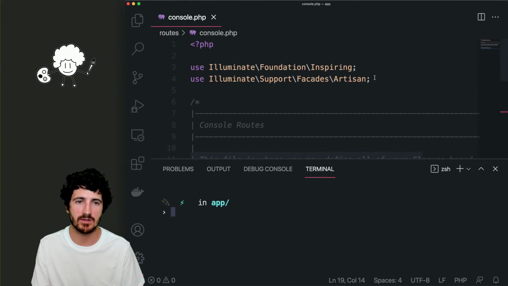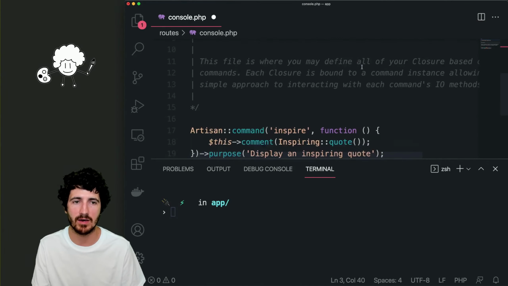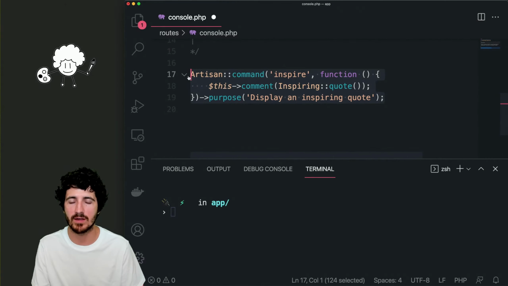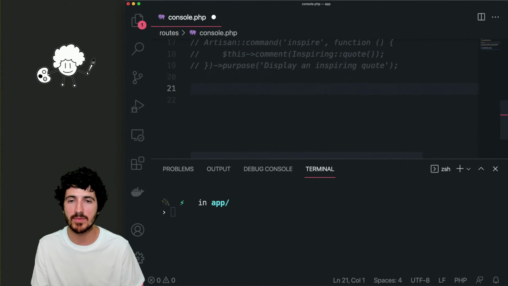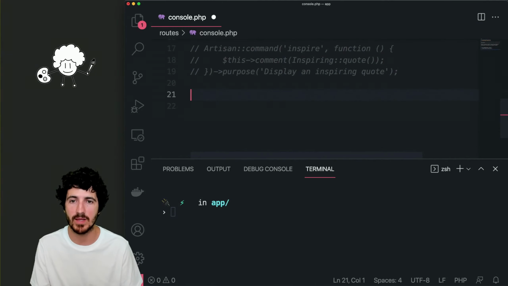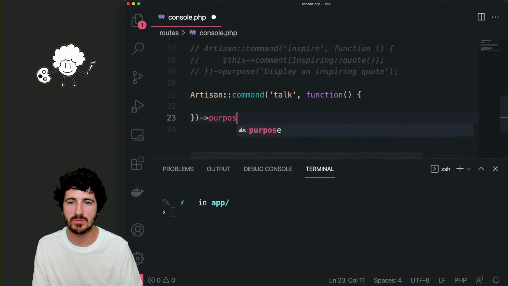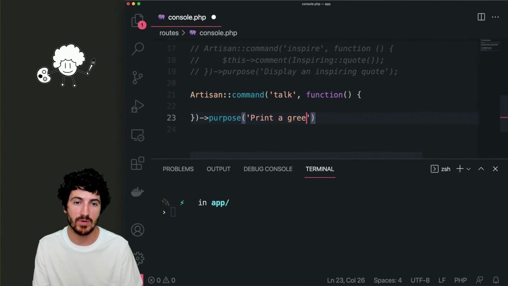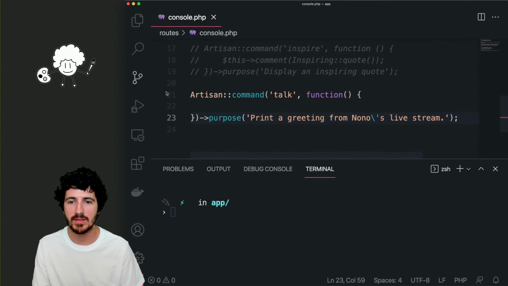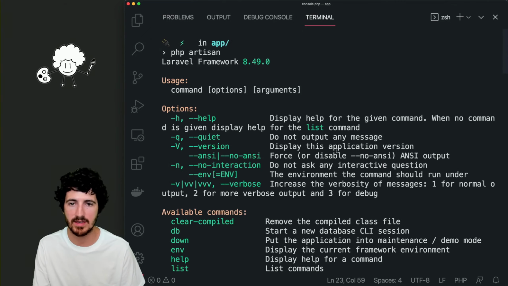Let's go back again into our console file. You can see there are a few things being loaded here. We're loading the Foundation Inspiring command, which we could take out because we don't really need it. We're going to define now our own custom command, and we're going to retype this to create it. So we're going to do Artisan command, and then we'll say it's talk, and then we'll do function. The purpose is going to be print a greeting from Ono's live stream, right? So this command doesn't do anything yet, and if we do PHP Artisan, we're going to see it listed now here.